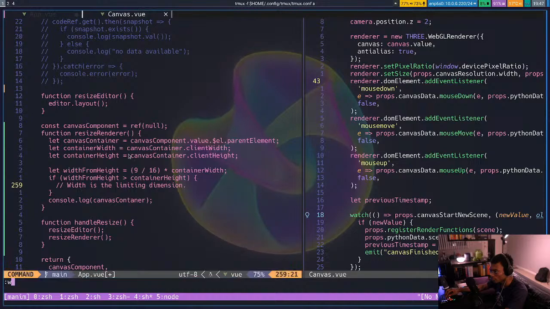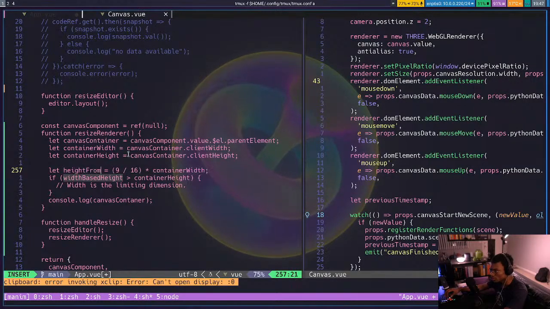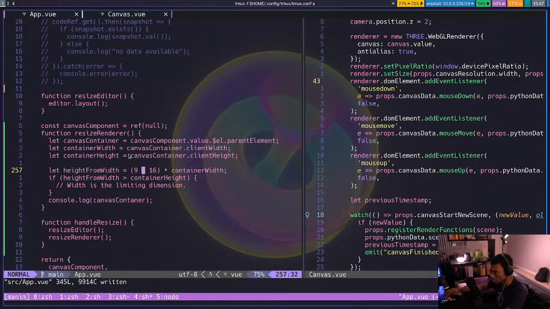Oh wait, did I mess this up? Height from width. So I'm using the width, using that to compute the height. So this is the height from the width. If that's greater than the container height, then width is the limiting dimension.